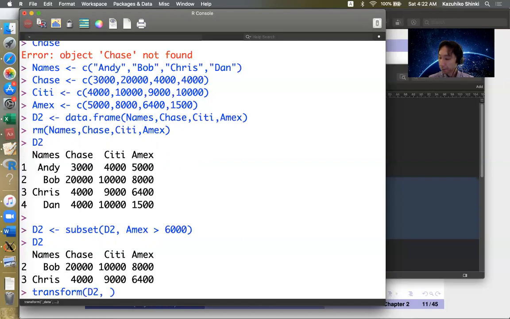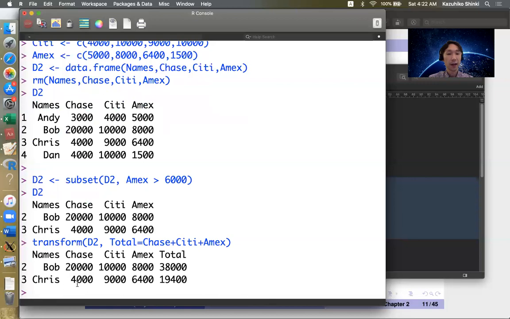So we can transform D2 by adding another column, Chase total, that is the summation of Chase plus City plus Amex. Then you can get another column here. We didn't name it, but you can name this as maybe D3. Then D3 has the extended data frame. There are many other ways to do the same thing.